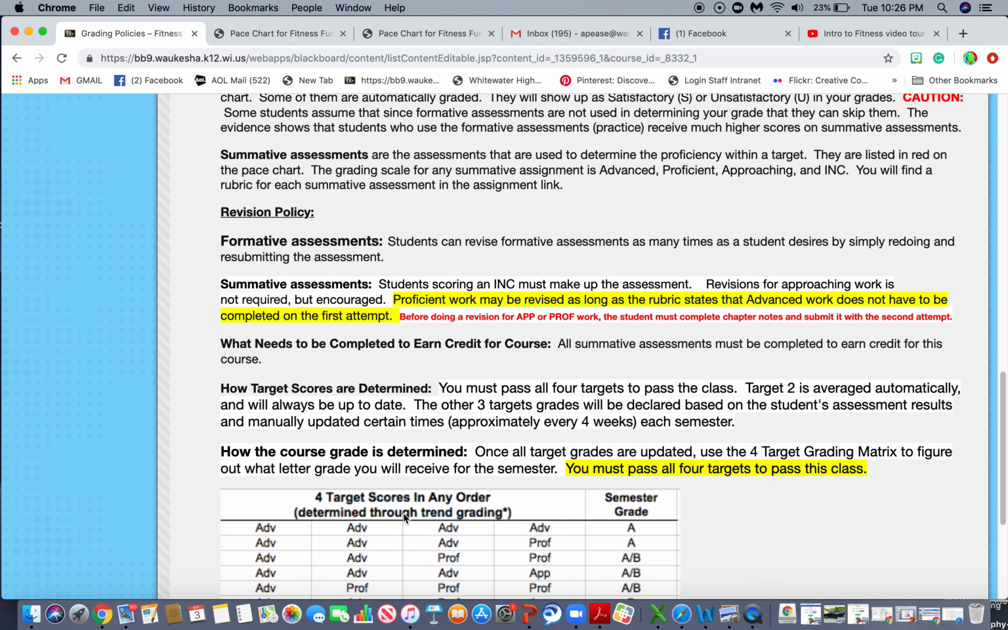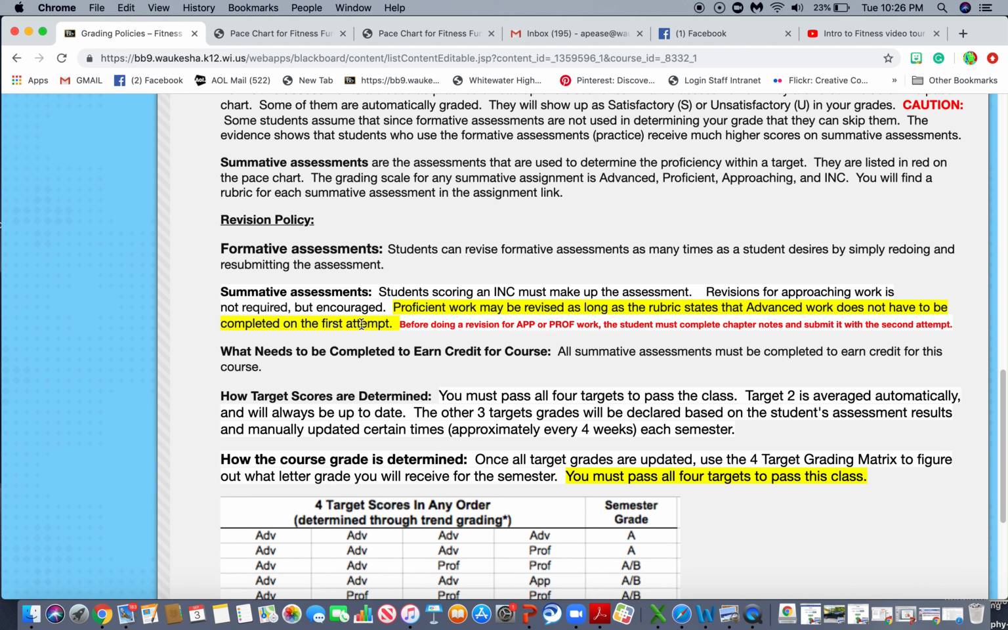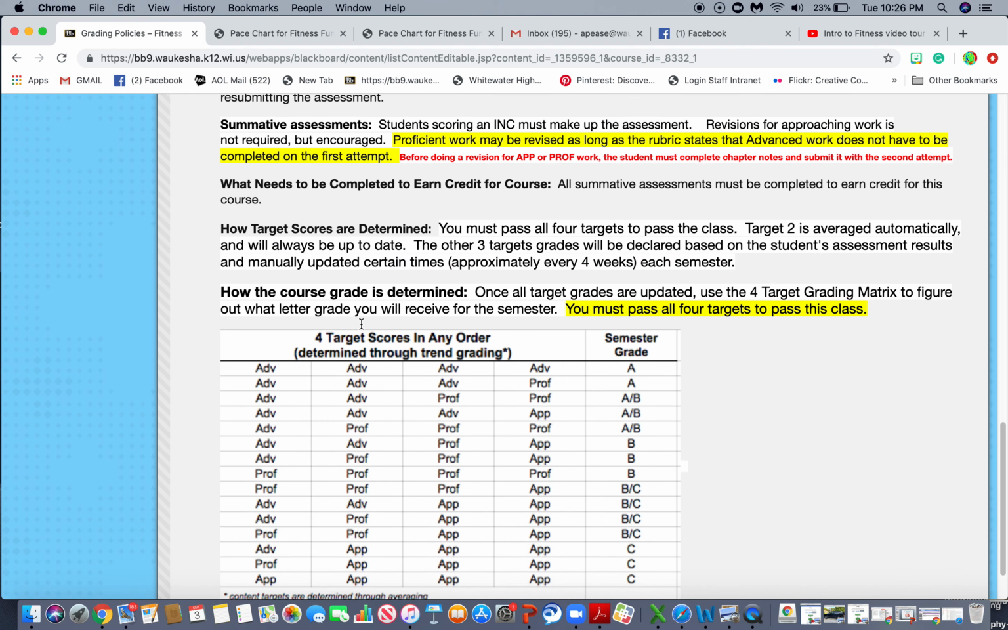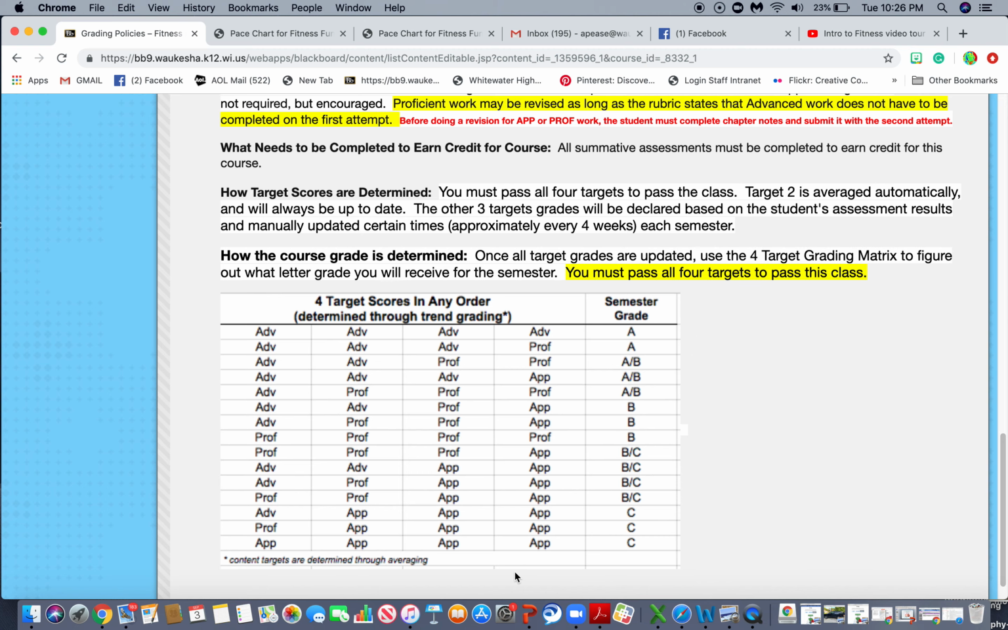But in the grading policy folder, it explains how your grades are determined. It also talks about formative assessments and summative assessments. Your summative assessments are the target-based assessments. And then at the end of the semester, you take all learning target scores and you determine your semester grade. And you do that through this rubric that's posted.